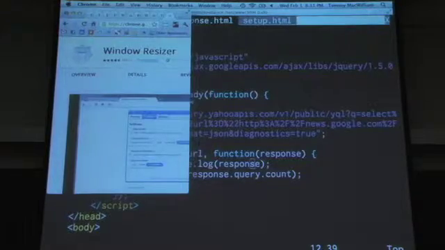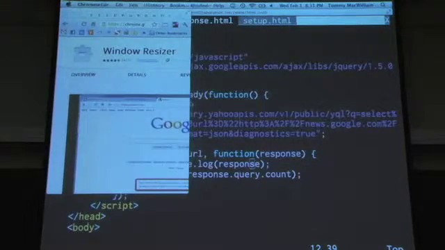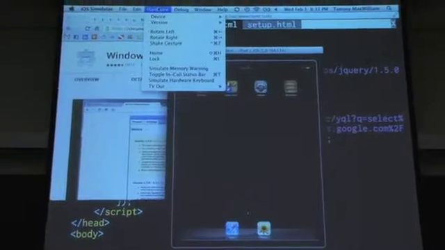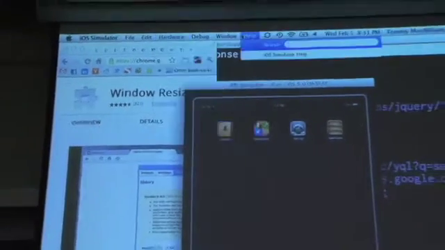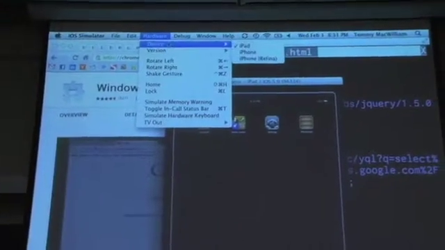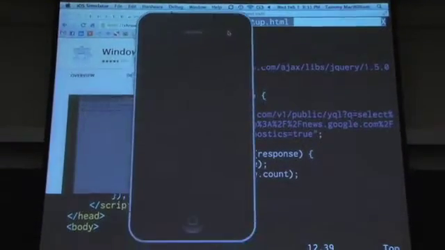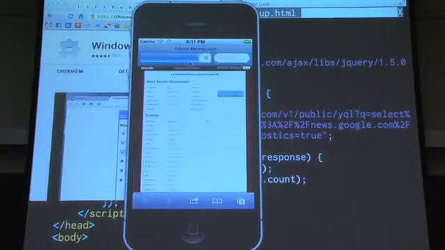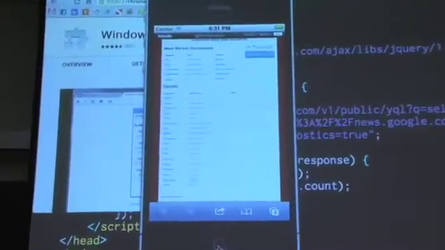and that's what it will look like on the device. So if you have a Mac, and you've downloaded Xcode, you can fire up the iOS simulator, which is currently an iPad. So if we just go to Hardware, Device, iPhone, here I have a fully functioning iPhone. I can click on Safari, and I can go to whatever page I want. So that's another way to test it.